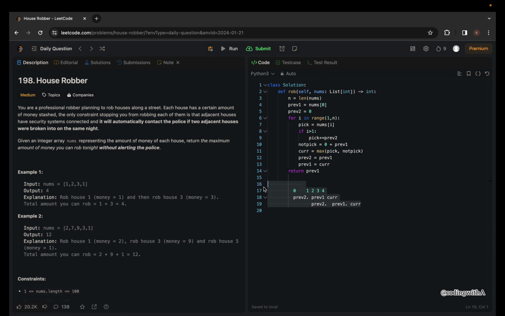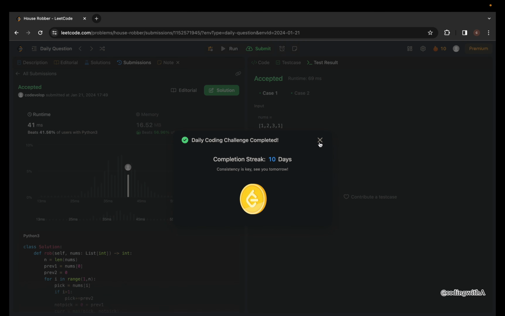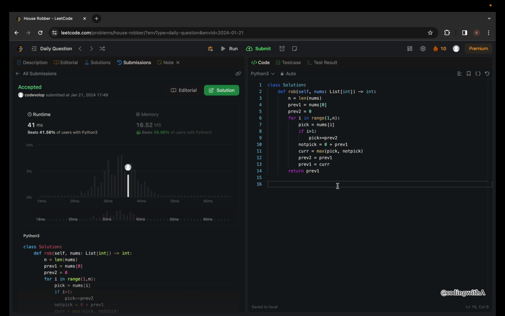Now let me just remove this and quickly run the code. It's accepted. Let me just quickly submit it. This works. Now let me just write down the time complexity here. The time complexity is O of n, since we are iterating over n elements here, and the space complexity is big O of 1, since we are not using additional space except for these 3 fixed space variables. Thank you guys.